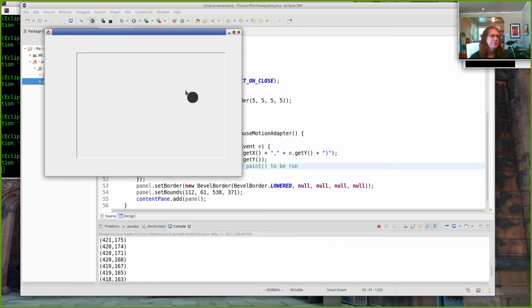And now we got a big dot following us around. And since I'm dragging, I can get off the window and it's still calling my method because this is a drag event. So I can come down to negative coordinates. But drawing at those absurd coordinates doesn't show us anything.